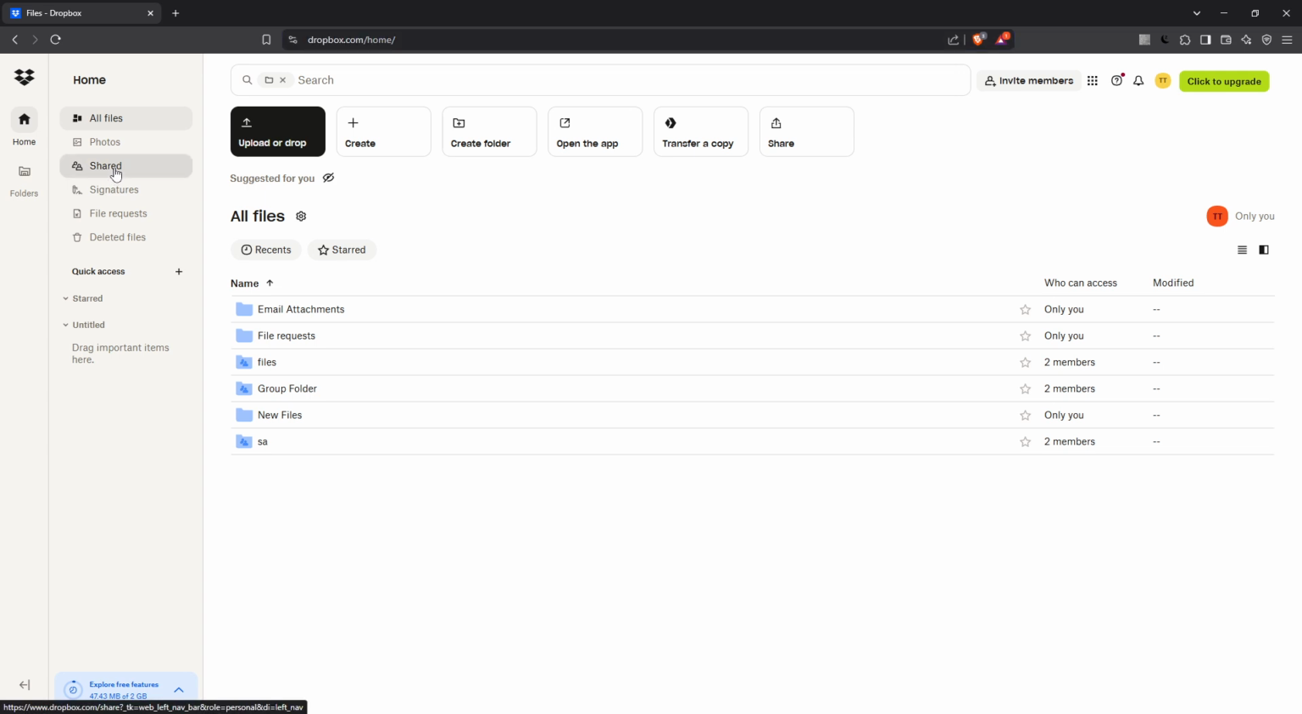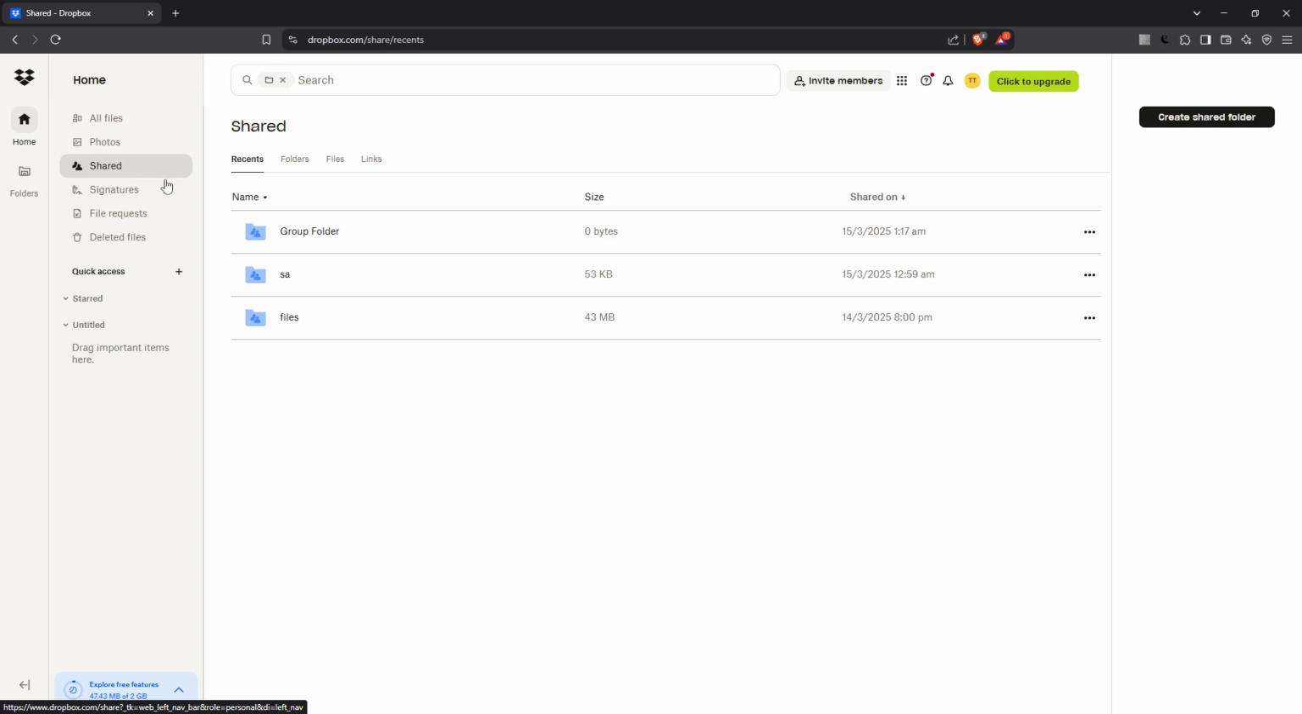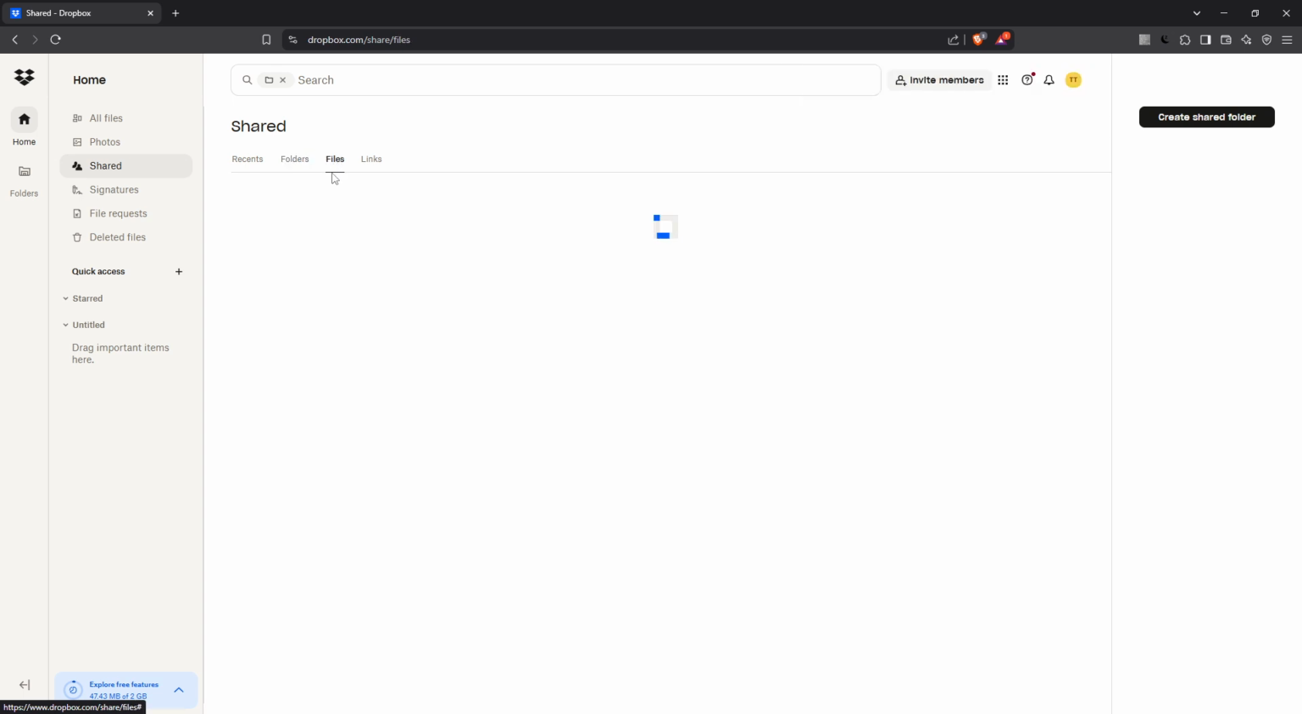This is the section specifically dedicated to managing anything that's been shared with you and anything you have shared with others. Clicking on Shared will take you to a page that is essentially your hub for all shared content. Upon entering this section, you'll see a list of folders and links that people have shared with you and that you have shared with others.